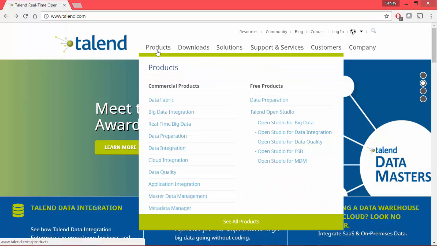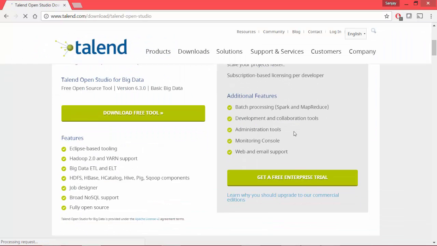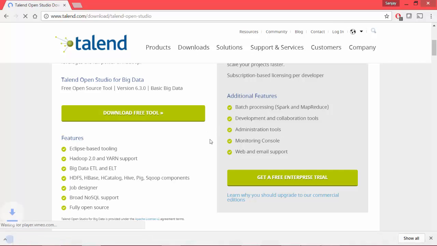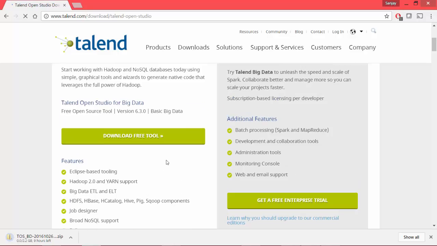Now, the very first thing that you'll note is if you just go to downloads and try to download, they mostly promote their commercial product, which is valid only for 15 days, whereas you get almost a similar version in the open source products listed under free products. So the one we are interested in is Open Studio for Big Data, and we can download this. So it downloads. So this is basically just Talend.